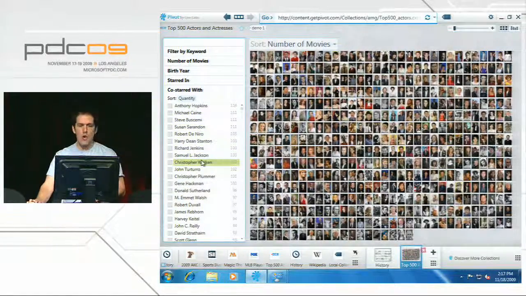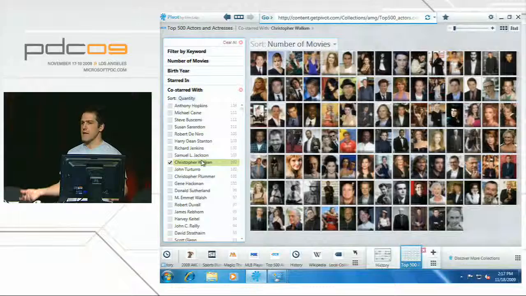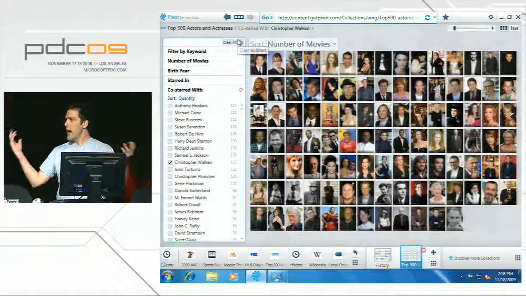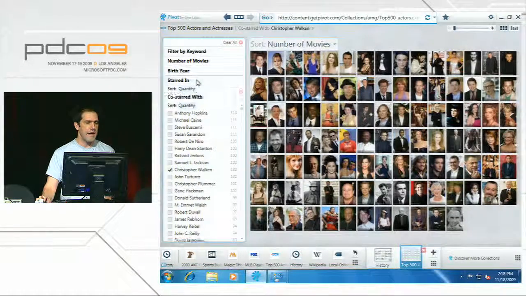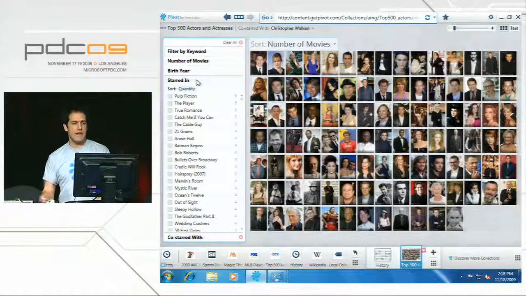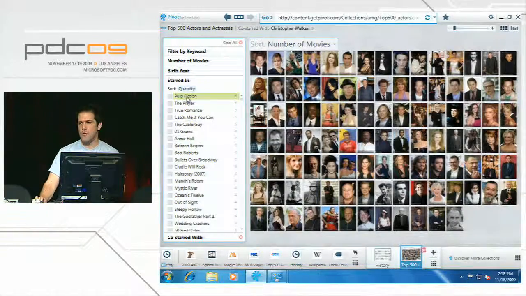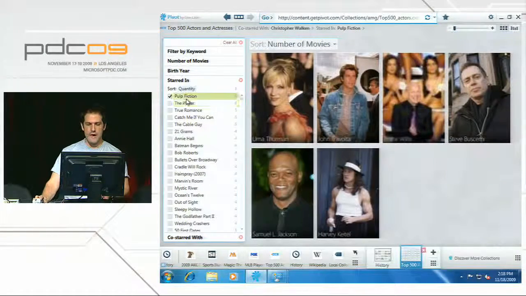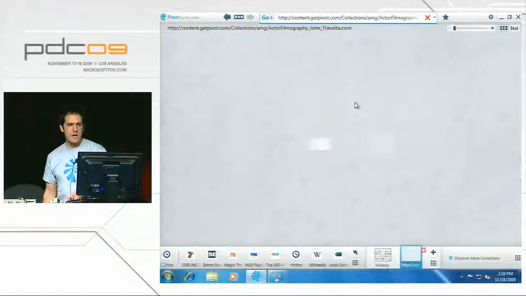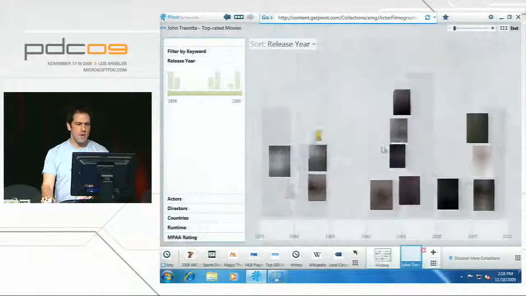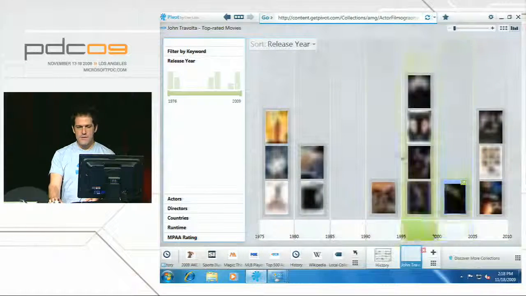I'm a huge Walken fan, so I can narrow this down to Walken's co-stars. Then, after making that filtering selection, I can take a look at what are the movies that they most frequently occurred in. So Walken had most of his famous co-stars in the movie Pulp Fiction. And here's who was in there. And so from here, we can say, okay, let's drill into John Travolta. And once we select that, we see Travolta's movies.